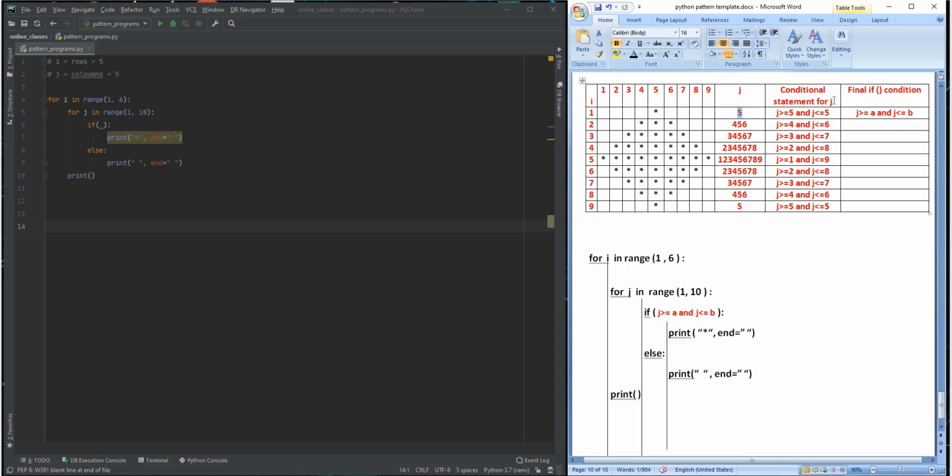of j. So we have come up with a conditional statement for j, that j should be greater than or equal to 5 and less than or equal to 5 when i is equal to 1. Similarly, when i is equal to 2, j should be greater than or equal to 4 and j should be less than or equal to 6. So like this we have come up with an equation saying that j should be greater than or equal to some value of a and j should be less than or equal to some value of b.